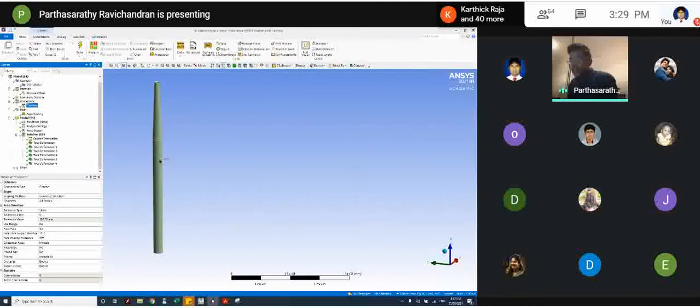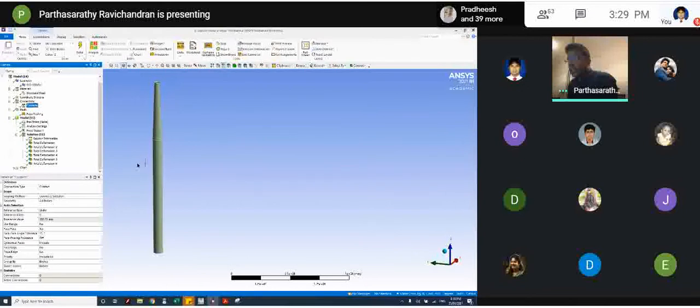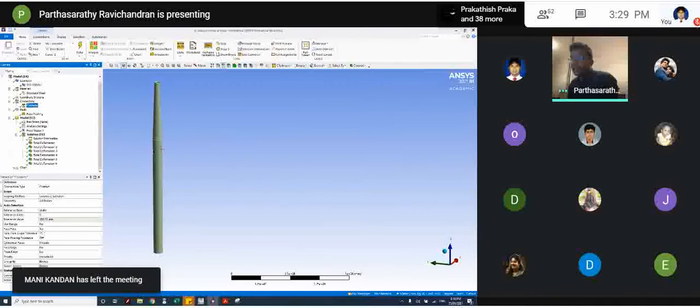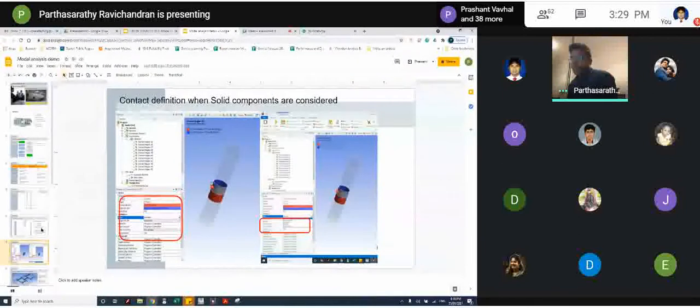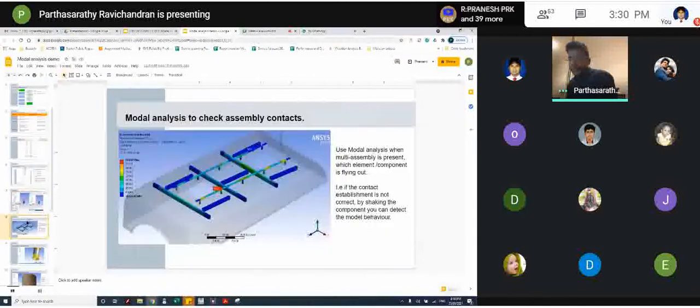Why did I do that? Because Ansys in the student version doesn't allow more than certain, probably 50 bodies, and there is also a constraint on the number of nodes and elements. But still I'm able to show you the results with limited restrictions. So let me walk you through this.